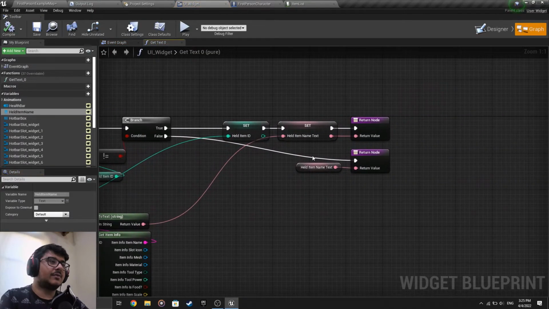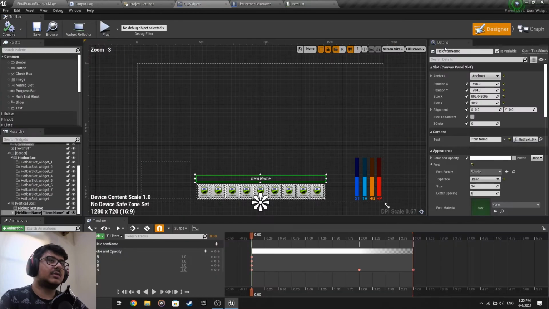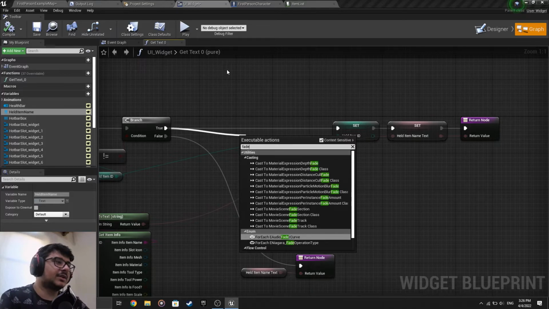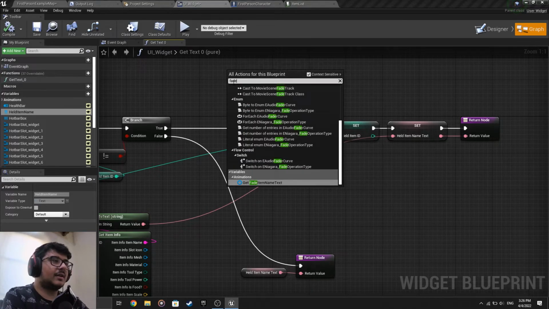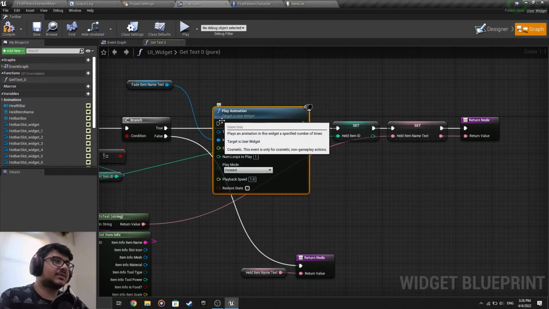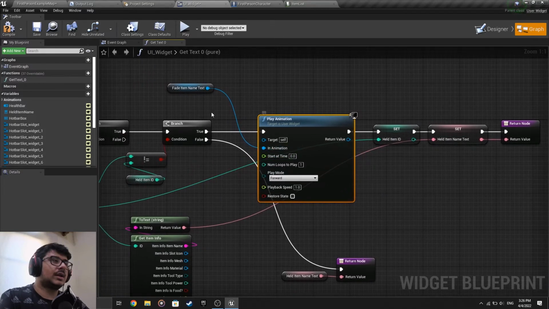So whenever I do this part, not down here, I'm gonna do this. Where is this thingy? Fade item name text, whatever you call it. It's not showing, so I'm gonna do fade. Yes, over here. We do play animation. Yes, forward. Yes, this should work, right? Okay, this should work. This must work.